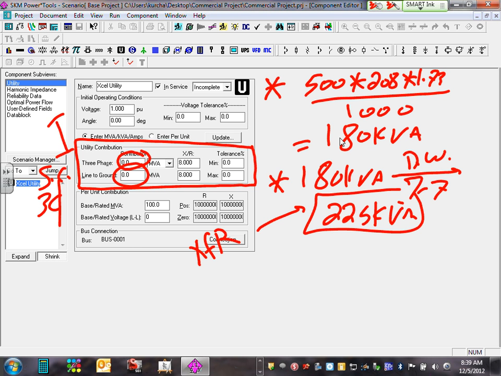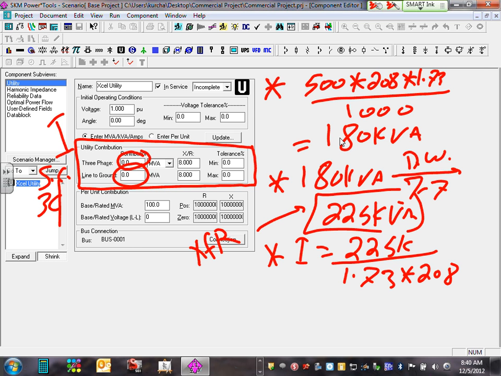Cool. Now, when you reach this point, you need to find the short circuit for it. The short circuit for this. Okay, so the last thing you need to do is find I short circuit. You take the 225K. First, we have to have the full load amp, actually. And then the I short circuit. So I'm going to do that one. I full load amp equals 225K divided by 1.73 times 208. Let me find how much you can get out of this.